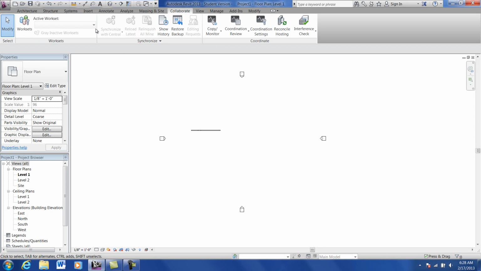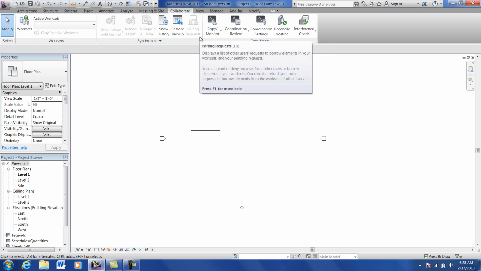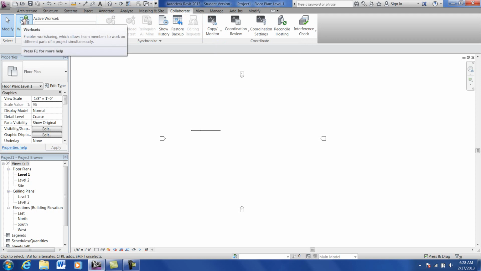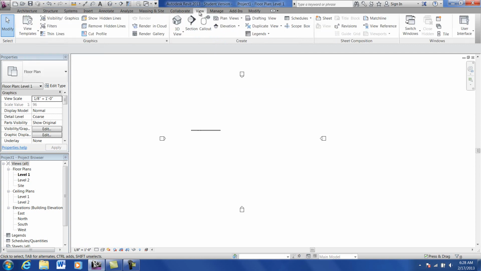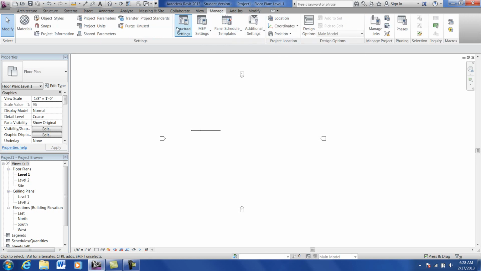Collaborate. This is the area where we can communicate with different disciplines, and also we can work as a group on a project by using worksets. We use sections, elevations, all the good stuff, they all are listed here. Callout, visibility, drafting view, Manage.